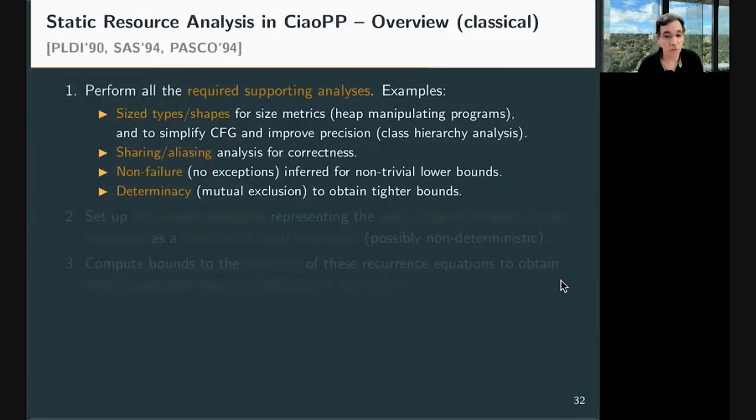Now, a good question is, how are these functions inferred? All right, so let's see how the static resource analysis works. The first step is that we have to do a lot of other analysis, so a lot of supporting analysis. We have already mentioned the type inference, which is generalized here to a size type analysis, and in general a shape analysis. This is necessary for determining the size metrics, i.e. how you can measure the relevant sizes of your data structures.